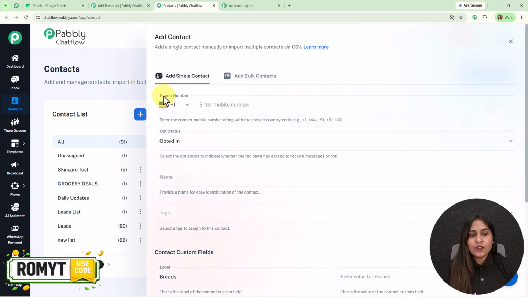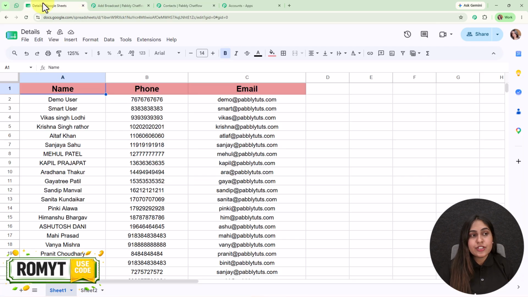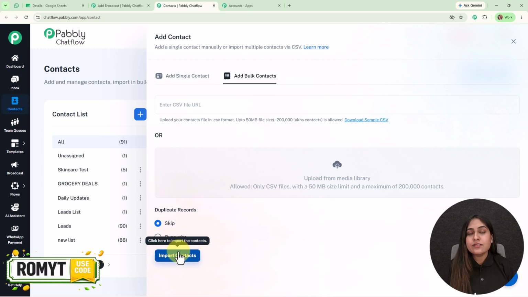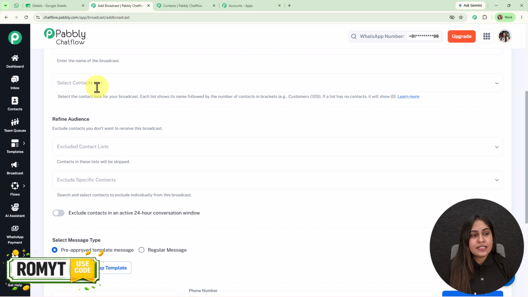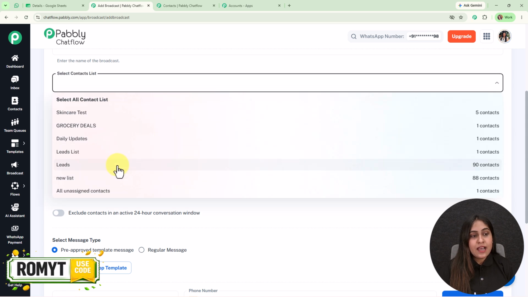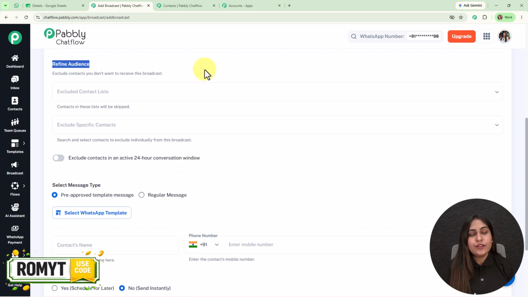If you want to add a single contact, add details over here, or to add in bulk, select this add bulk contacts option. And here you need to upload a CSV file. But as you know, I have the data in Google Sheets format, which means I need to download this data as a CSV file first. Once you have a CSV file, upload it over here, click on import contacts, and bulk contacts will be added inside your Pabbly Chatflow account. Then you can create a separate contact list for the same. For now, I'm going to use an existing list that I already have. Let me select that. And after selecting the contact list, we have received the option for refine audience.